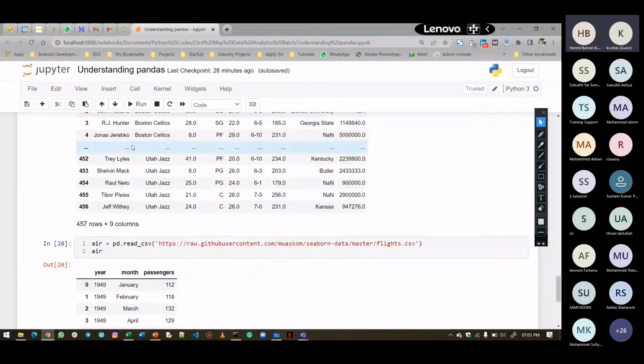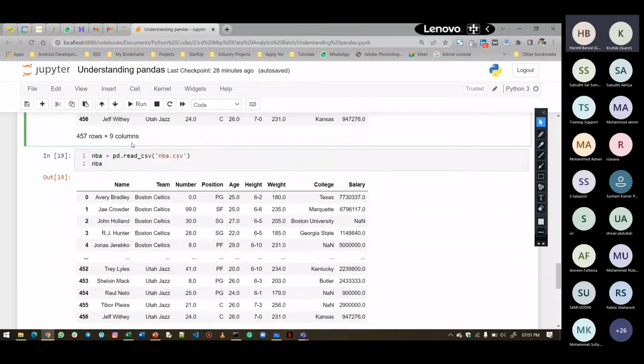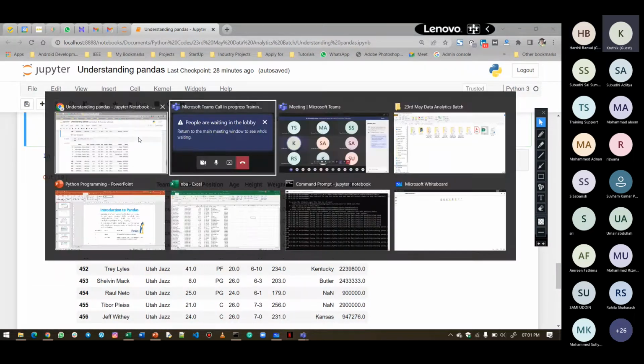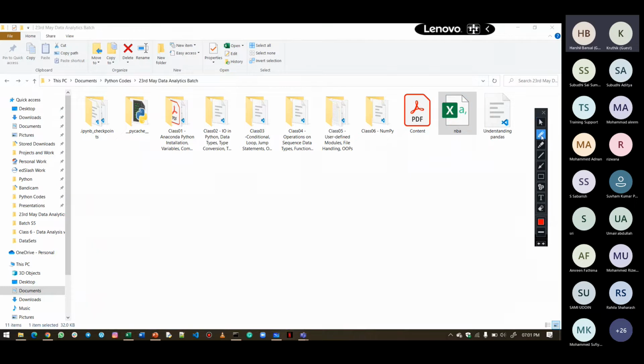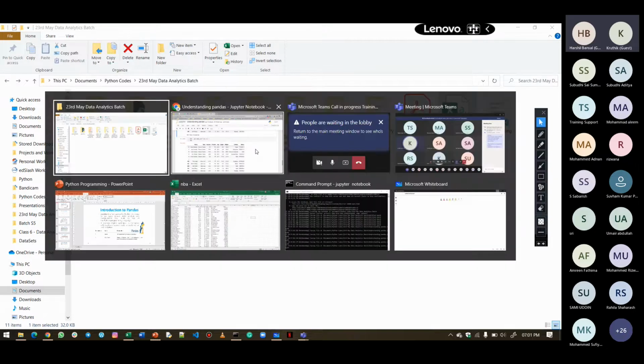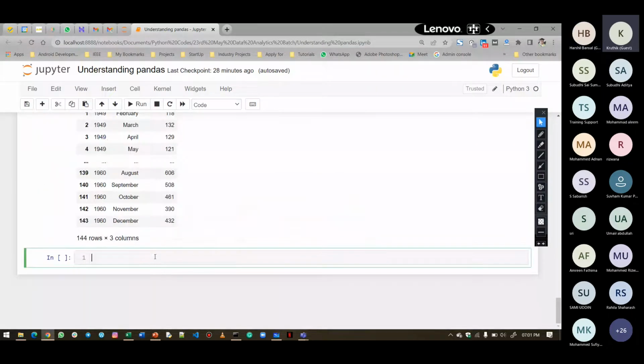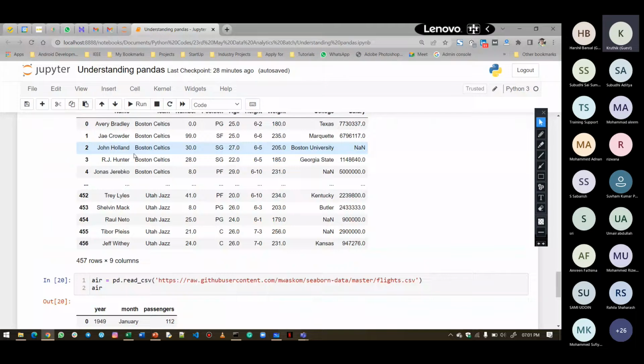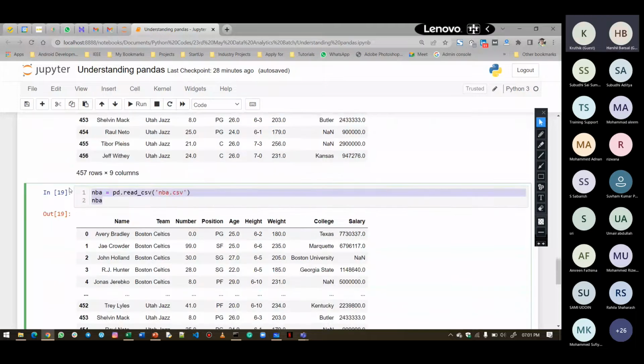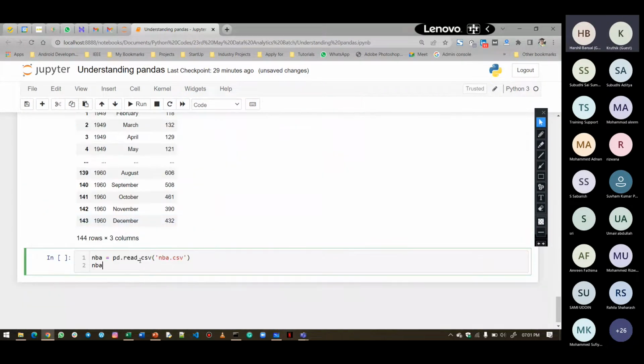In this case, we are reading a CSV file. Now let's say we have an Excel file on our computer, and the file format of the Excel file is .xlsx. This is the format of your Excel file. So in the case of an Excel file, what you can do is write here pd.read_excel.